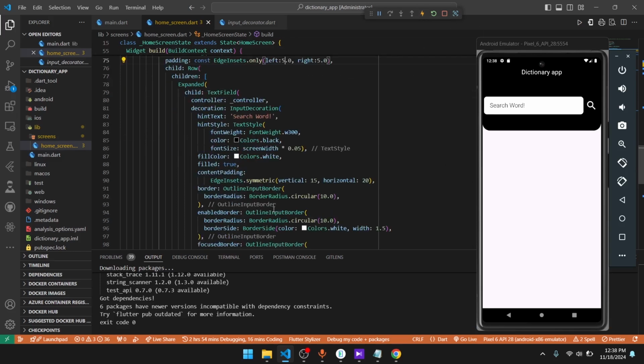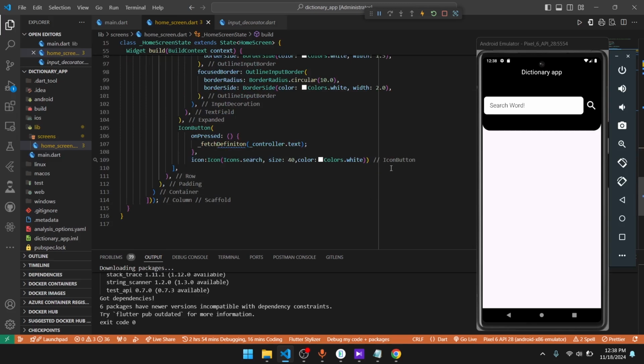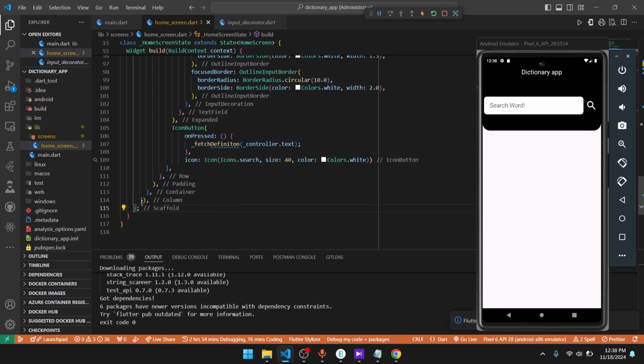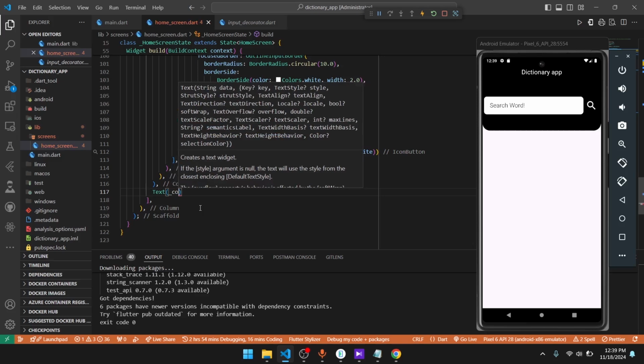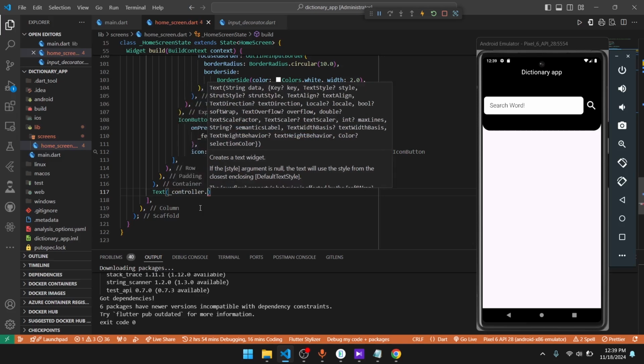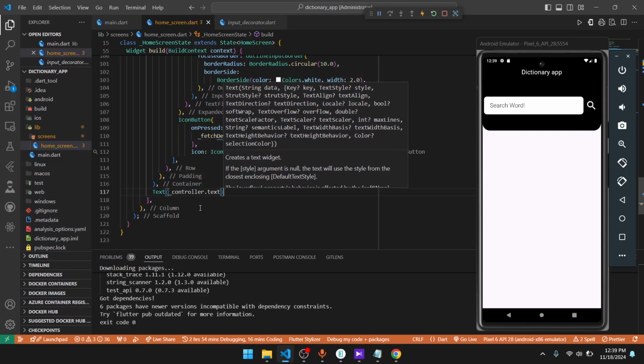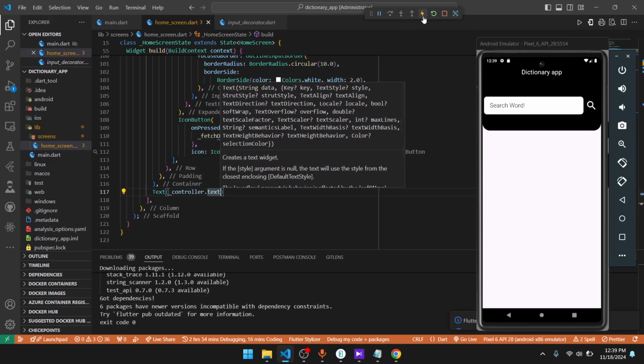Then the next thing we're going to have is we're going to display the data down here. So we're going outside this container, but inside the column. So we'll do this. The first thing we're going to have is the text that the user just entered. So we can say controller.text, which is the text we're getting from the text field. Okay, so let's see what we have.